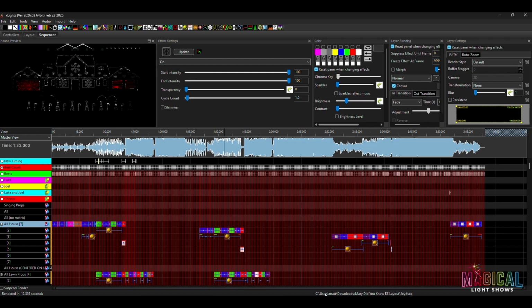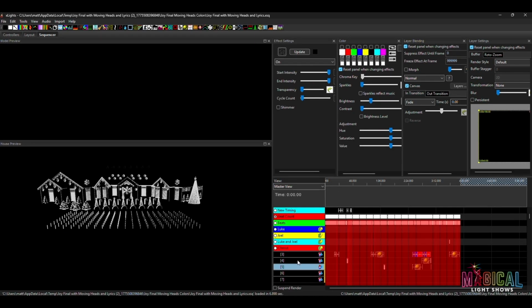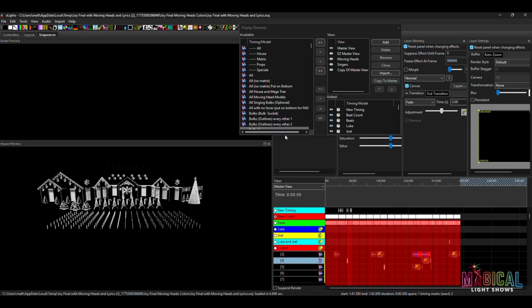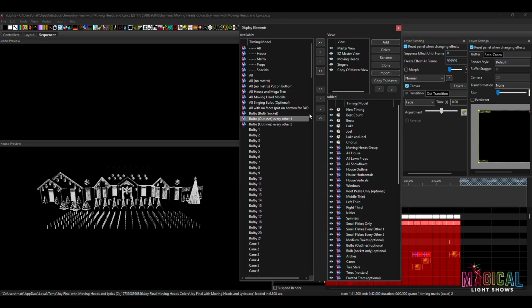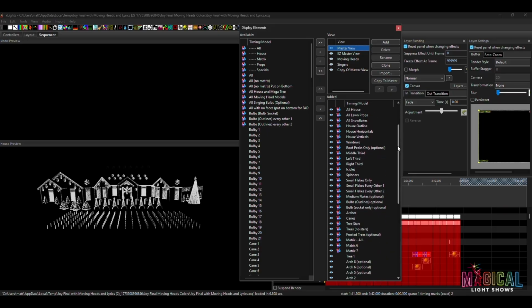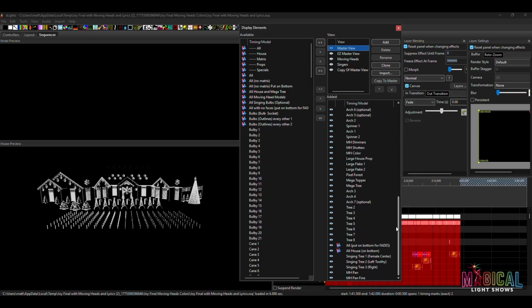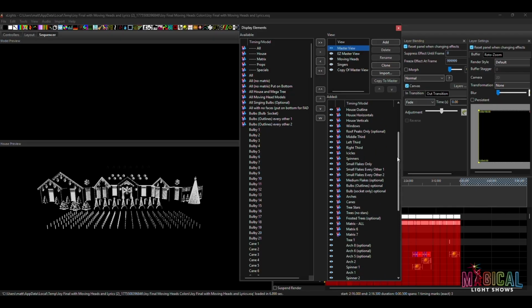So the best way to see exactly what master view you should use is open the sequence that you're importing, the one that you downloaded. Go to Edit Display Elements and go to Master View, and then look at how they have their master view set up. In fact, in this one, I guess that's fine. Yeah, because all of those are not in those groups. Look at how these are set up and make it the exact same in your layout.